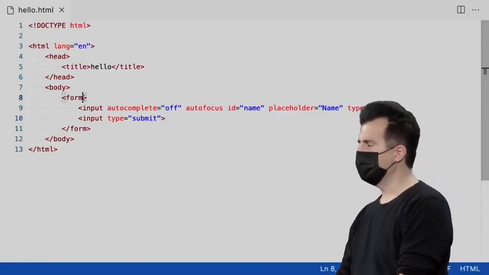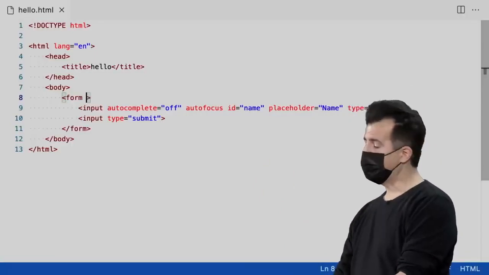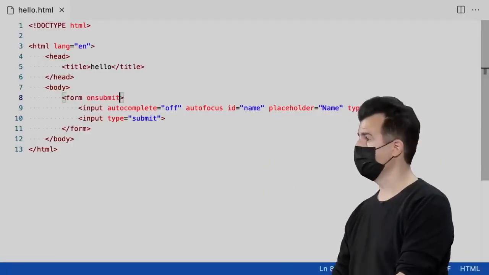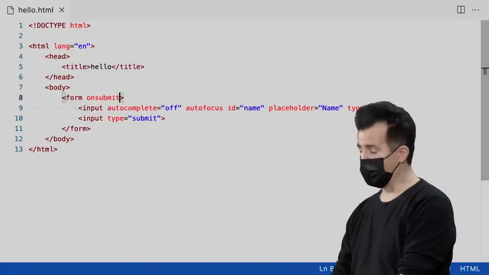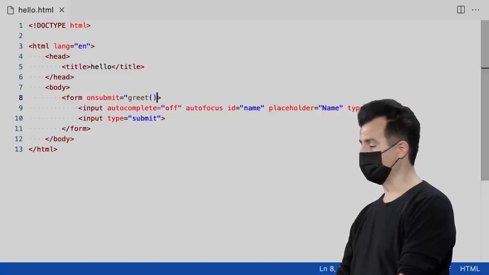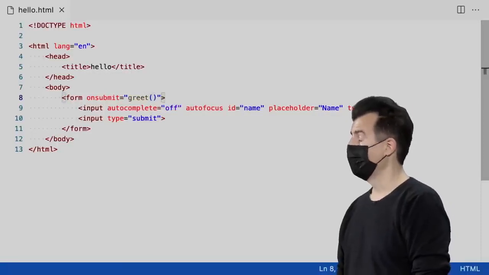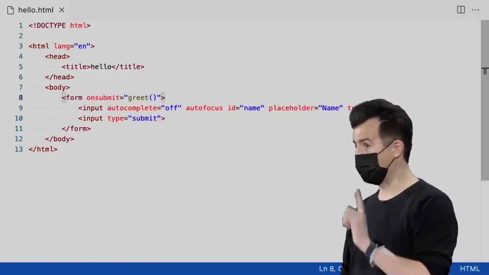Well, let's do it the somewhat messy way first. I can add an attribute called onSubmit to the form element. And I can say onSubmit, call a function called greet, close quotes. Unfortunately, this function doesn't yet exist, but I can make it exist.